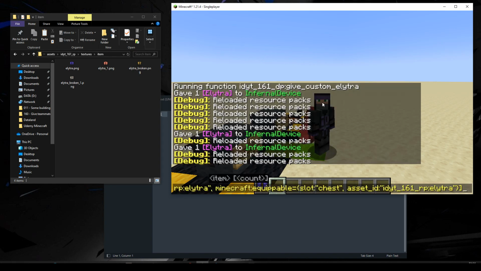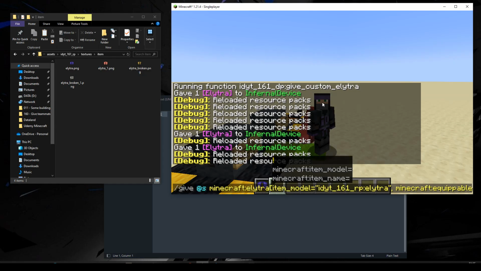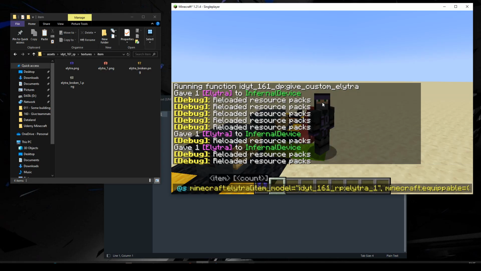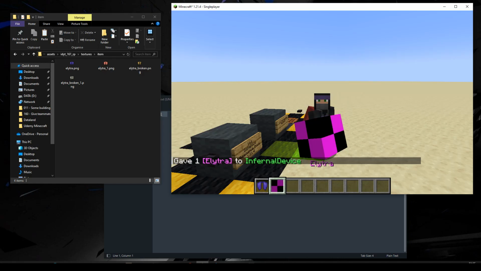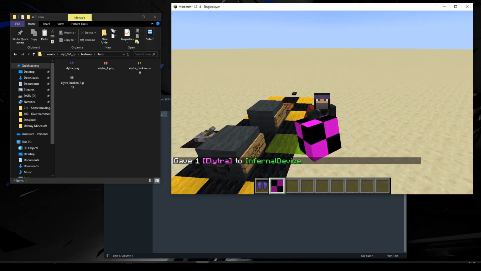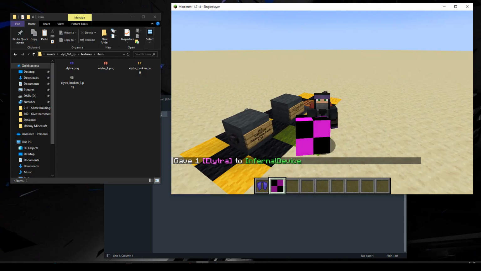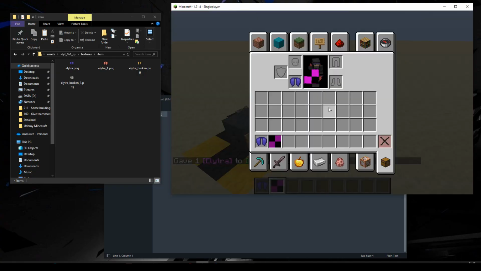Let's look at our command. We don't want to change the asset ID. We haven't done that yet. Here, item model ID YTRP elytra. Let's go for elytra 1. We must have made a mistake somewhere. What happens if I put it on? It's red. It's fine when we put it on.